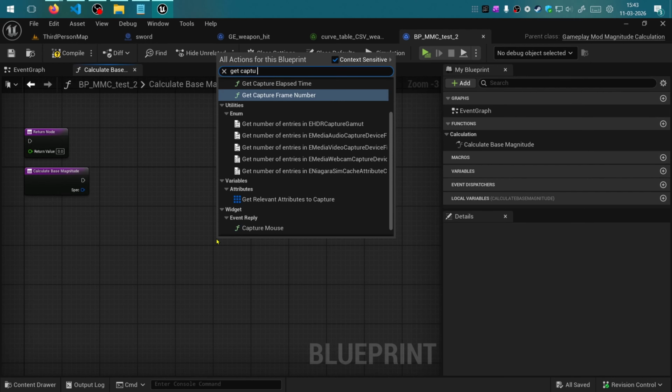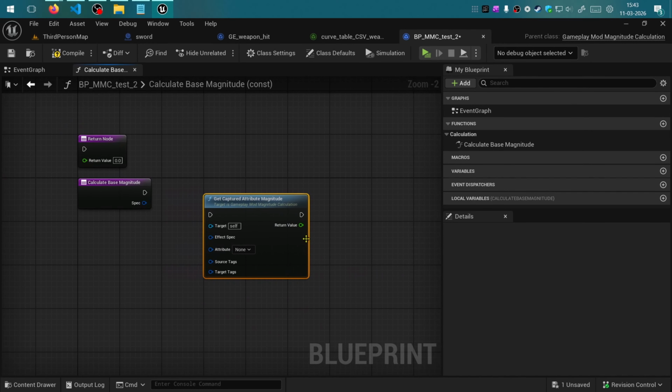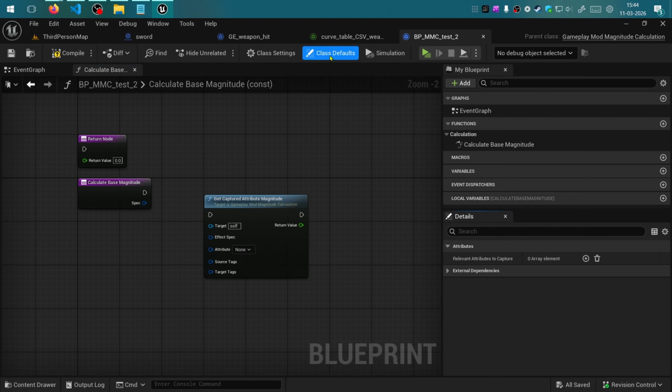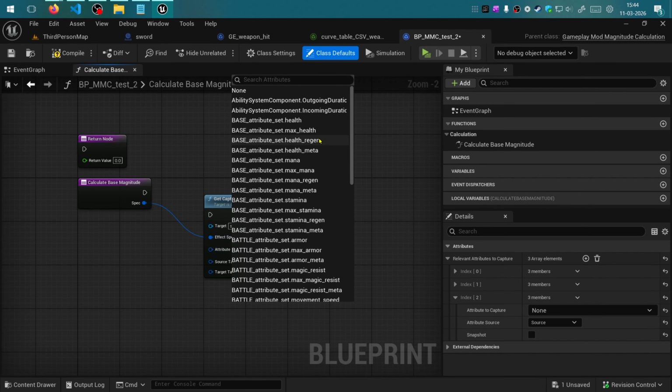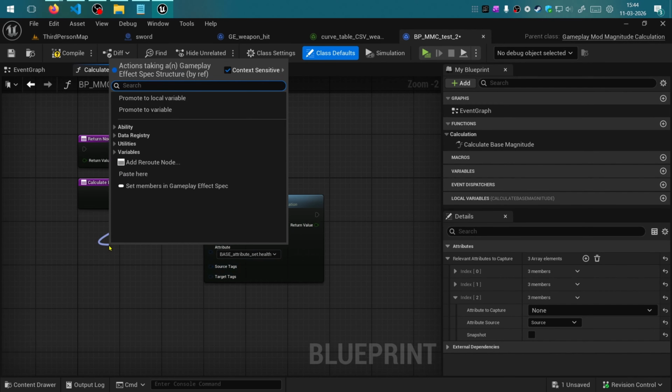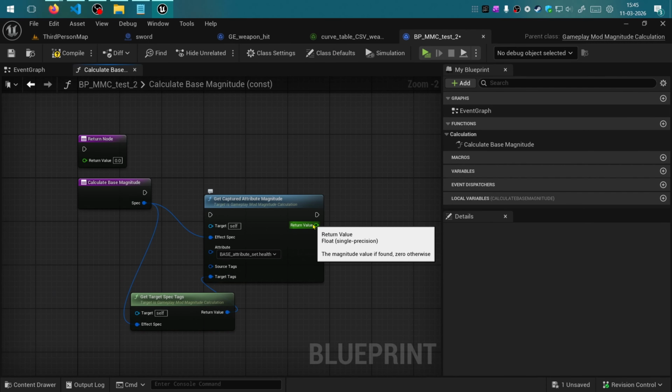In here, you can use this getCapture attribute magnitude function that will return the float magnitude value of whichever attribute you need. And as in C++, you can specify the relevant attributes to capture right here, which does accept the same three properties as capture definitions do: the attribute to capture, attribute of the source or target, and whether to snapshot this attribute or not. So that's all there is to it in blueprints. Simply pass in the effect spec, and you can also get the effect spec's source and target tags and pass into this method and use the outgoing float value for certain calculations.